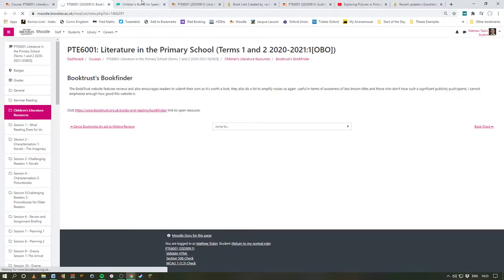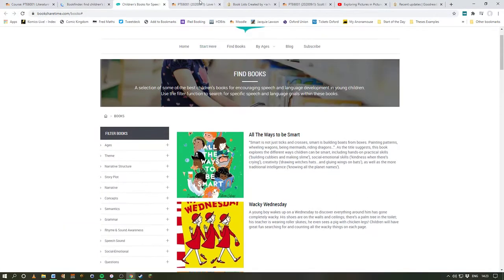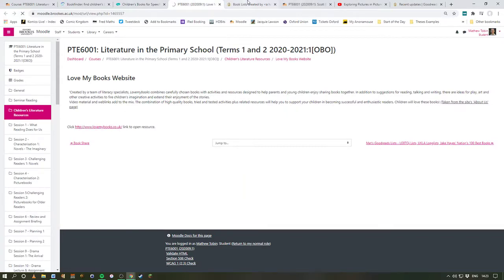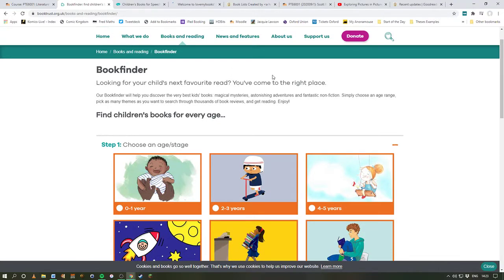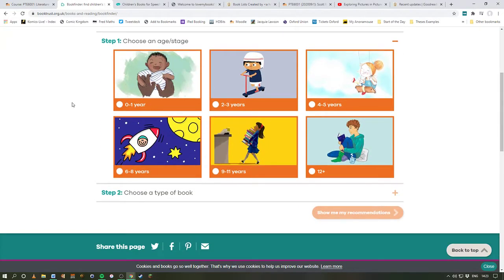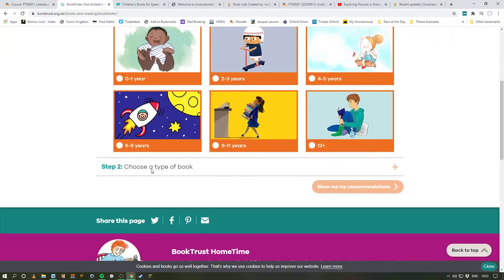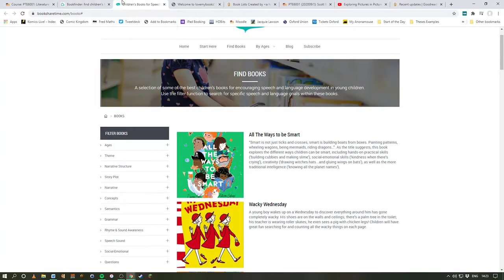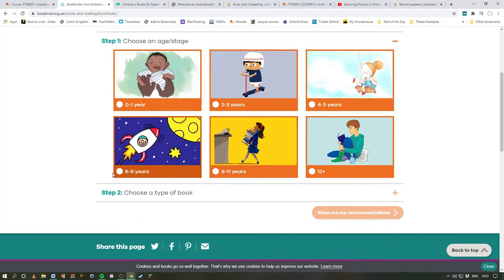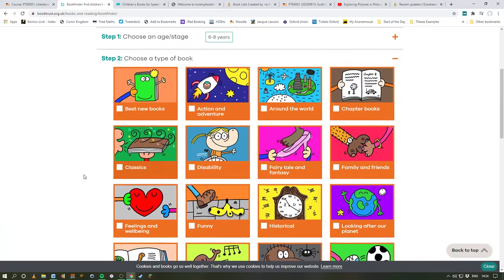Let's open this one, this is a brilliant site, by the way, the Book Trust one, as is this one, Love My Books. This is from the Book Trust, which you will have done some reading for me when we start. Here we can choose the age of book that we want to look at. Let's say we're looking for the famous kind of transition book, a year 2 to year 3, which no one seems to know what to advise anyone to read.